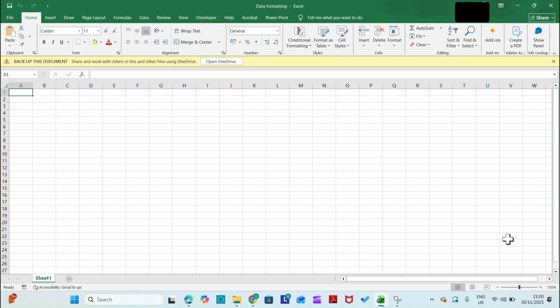In this workbook, we can see Sheet 1. On the whole it is called a workbook, and the pages are called sheets. If you want to add multiple sheets, just click on this plus symbol, so multiple sheets can be added. The sheets can be renamed.